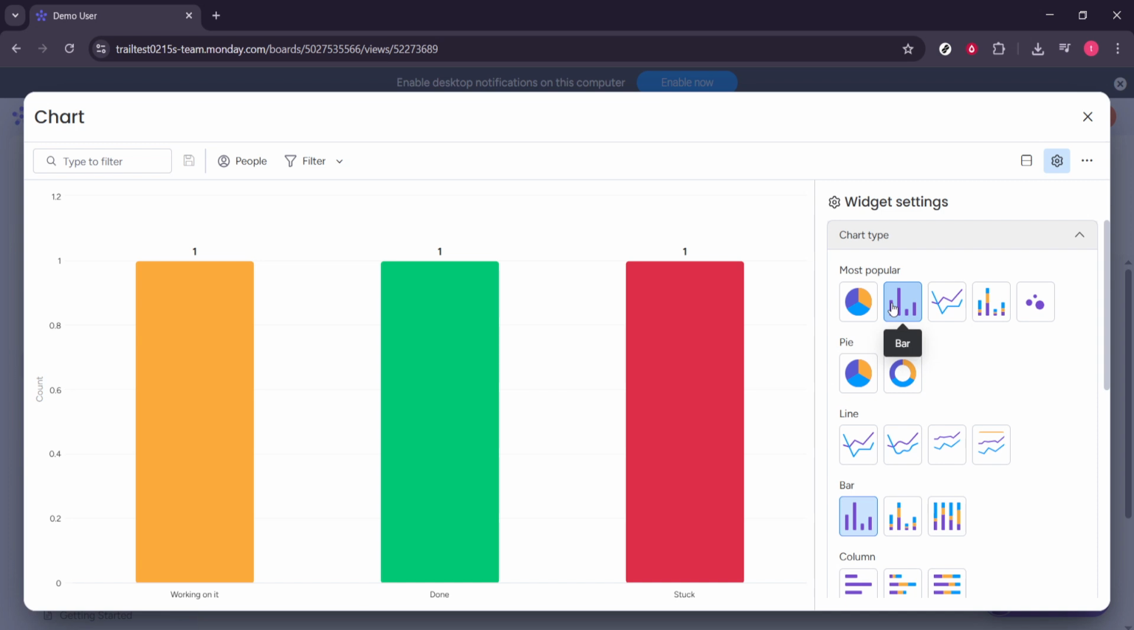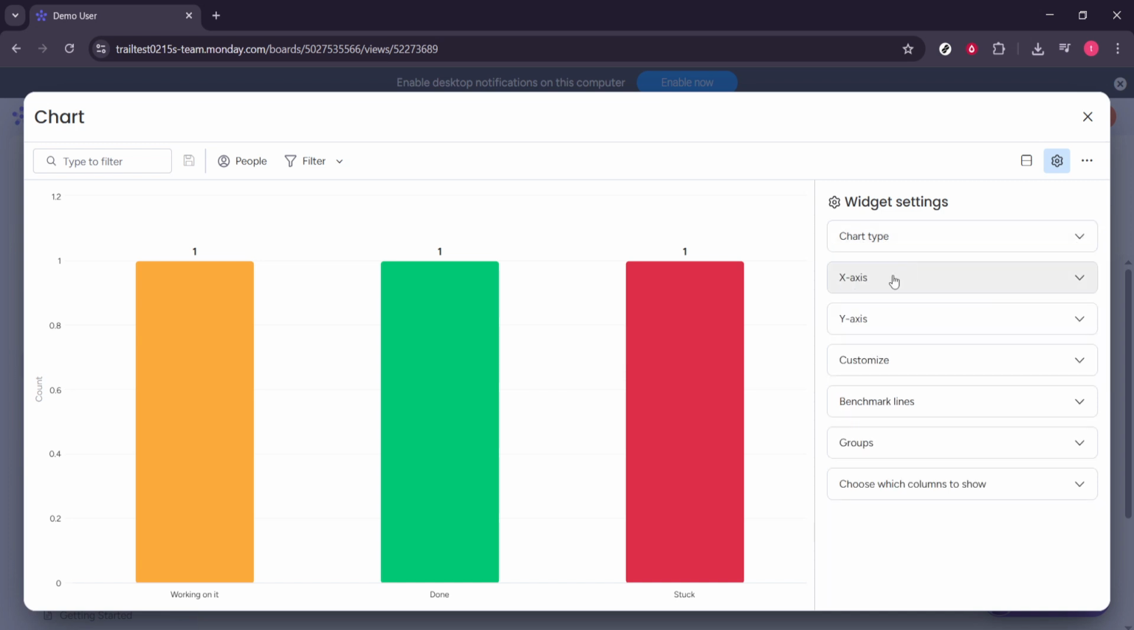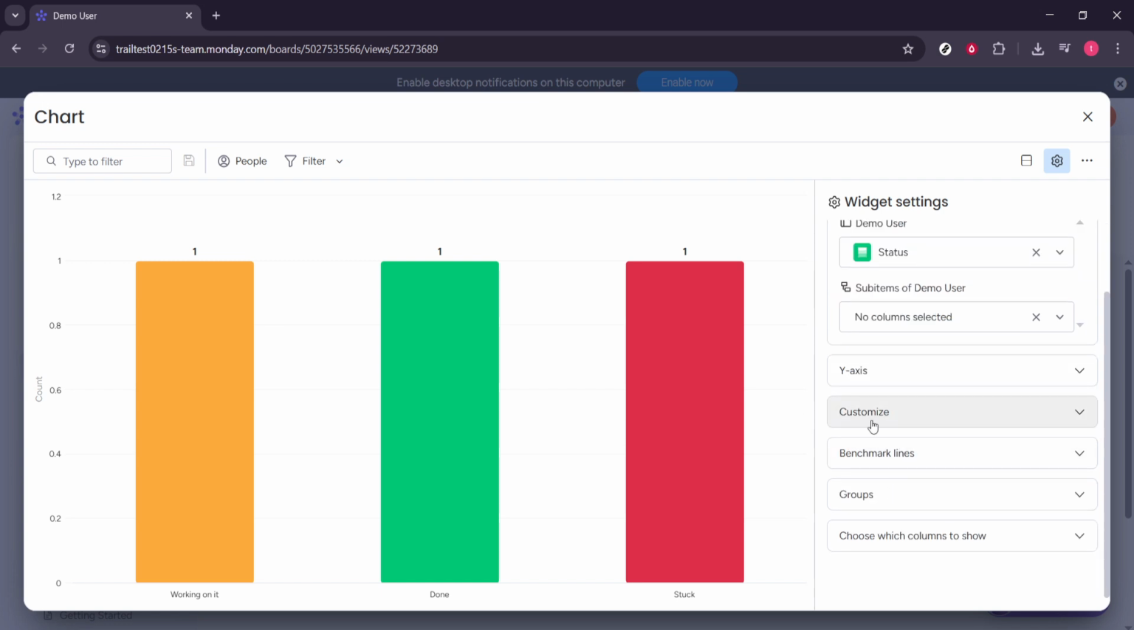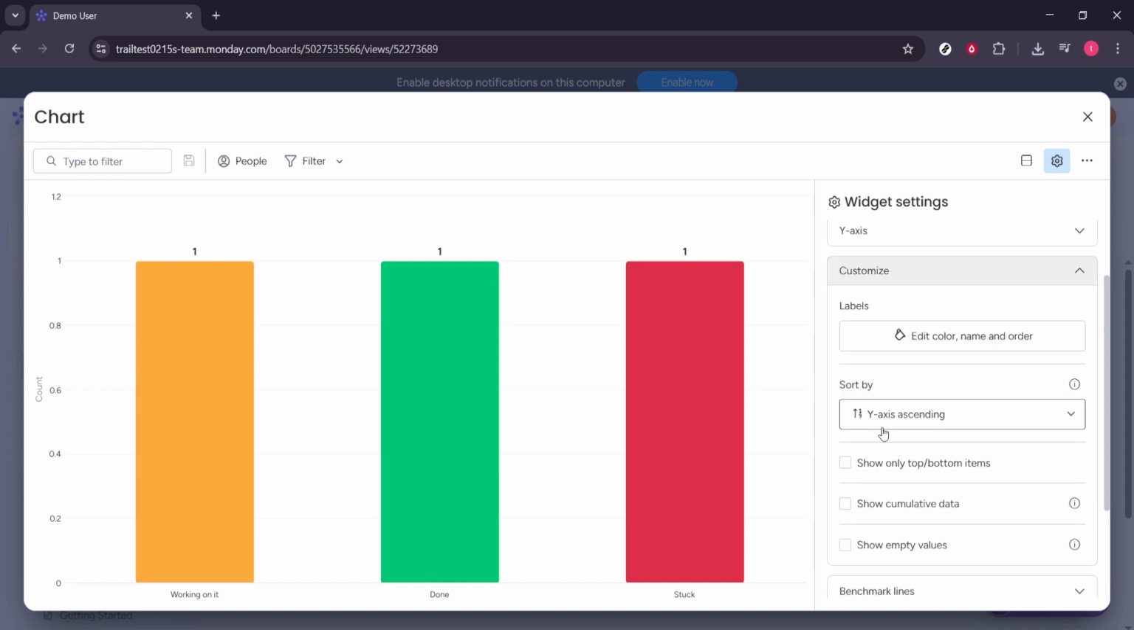Adjust the chart type to match your story, bar or column for comparisons, line for trends, pie for parts of a whole. Turn on data labels for clarity, choose colors that align with your board's statuses, and sort descending to surface top performers. If values look off, verify the column types and make sure your numbers column is selected for sums. For dates, choose the right time bucket, like weeks or months, so the chart groups correctly.